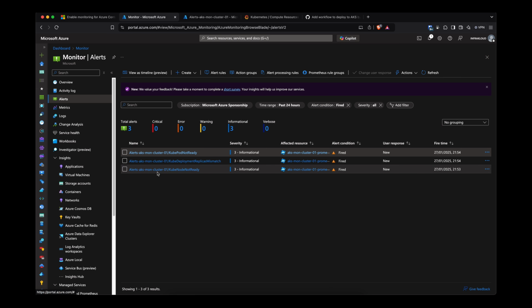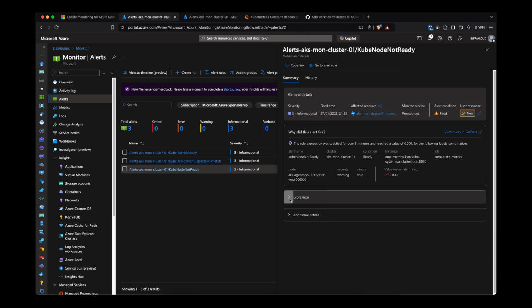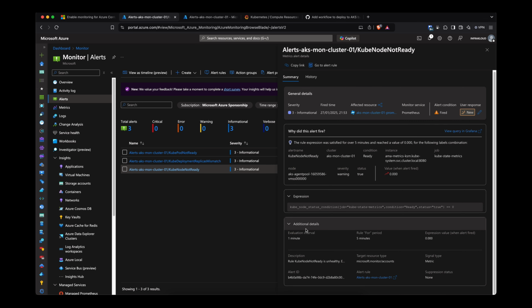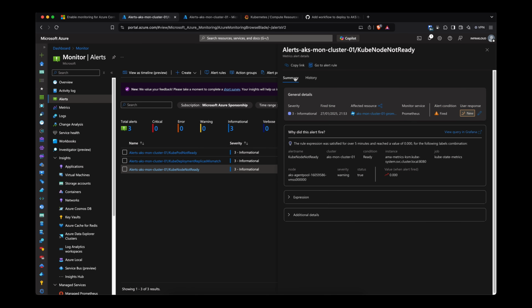Then if you take a look at the third alert, which came as cube node not ready. This happened because we stopped the kubelet on one of these nodes. Therefore the Kubernetes node status has changed to not ready. So it evaluates for a specific period of time, and if the value is 0, that means the node is in not ready state. Therefore it will trigger the alert. You can see in the history as well how the alert worked.